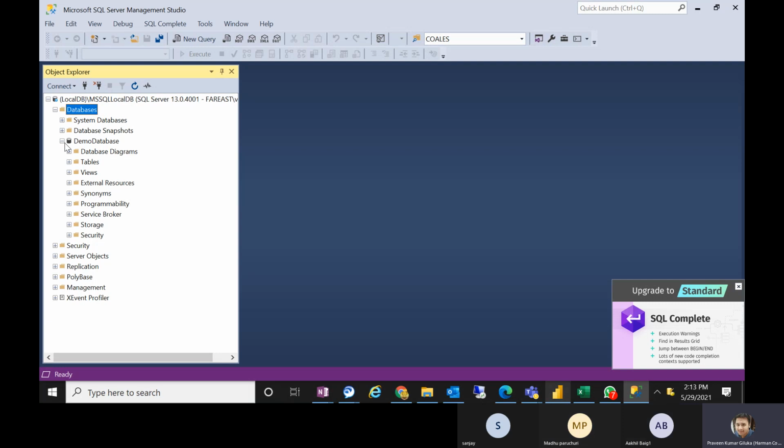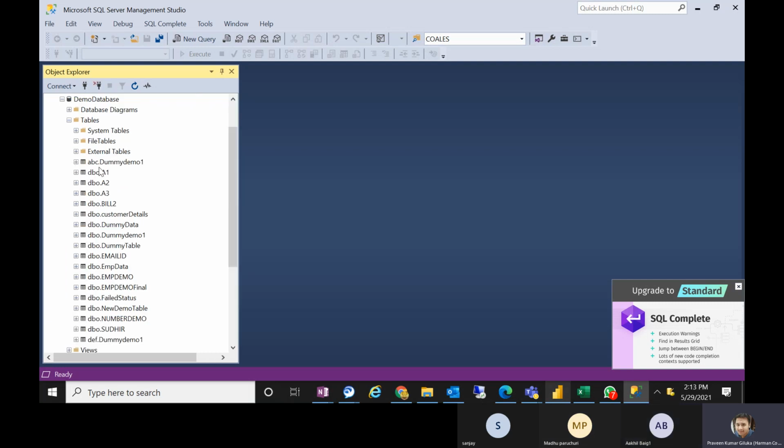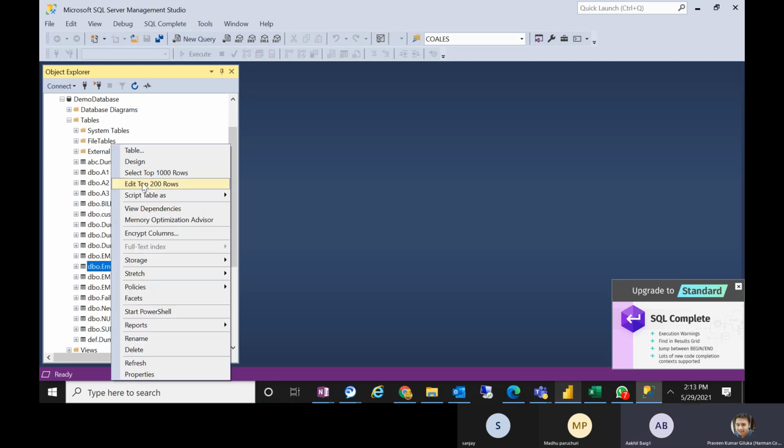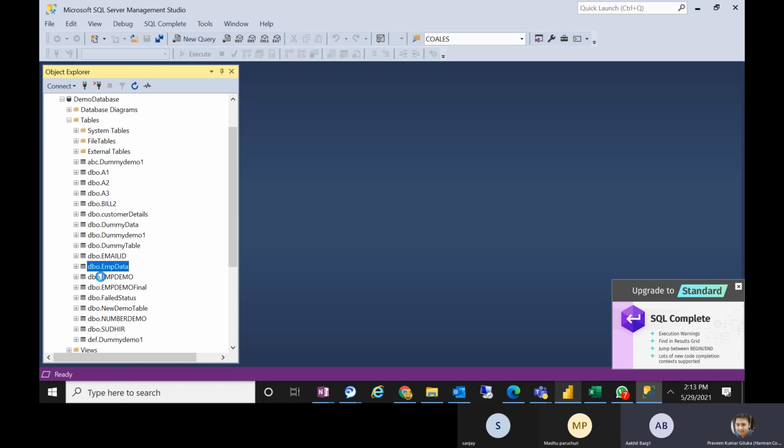Now in this demo database, you can see tables are there. If I expand this, these are my tables. Every table has some data. Let me show you. For example, I will run dbo.employee data. This particular employee data table will have some details. Let me check.